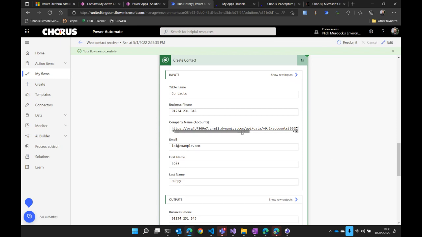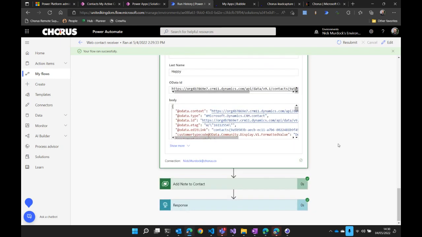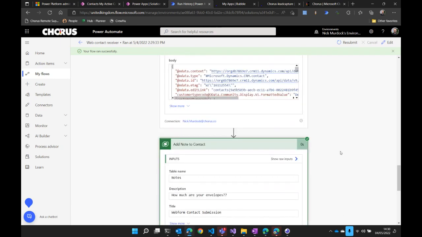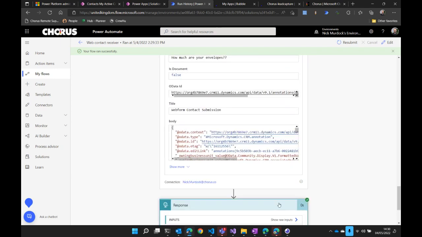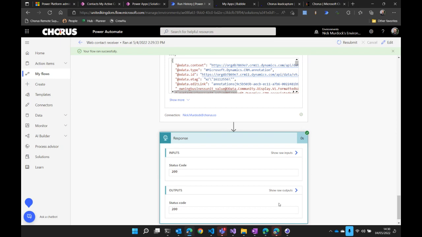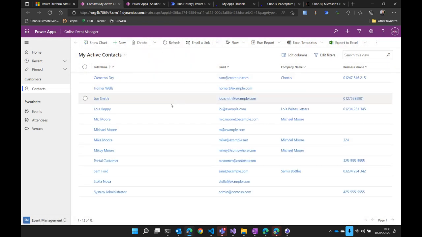You can see there's that weird long old thing that we got from that OData ID property. And then we've got a note that should have been added. And then our responses, we know we got a 200 come back. So let's flip to the Dataverse and have a look. Here's my Dataverse. Click on my refresh. There's Lois. And we can see we've got our functionalities all kicked in.